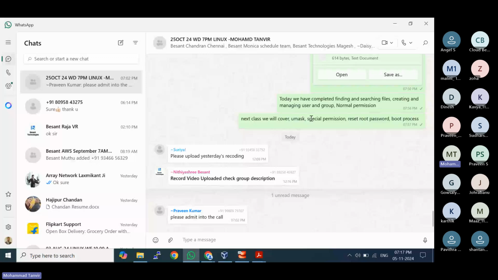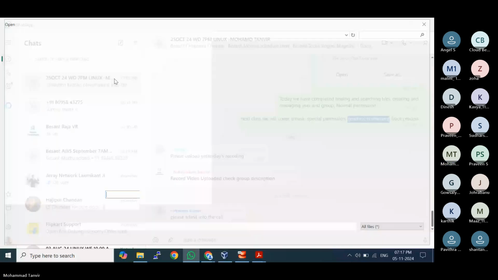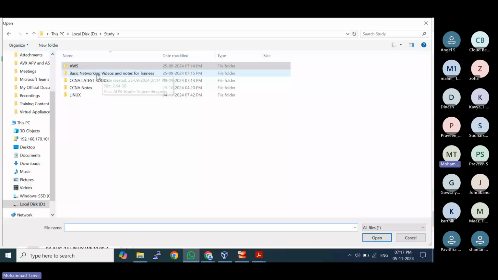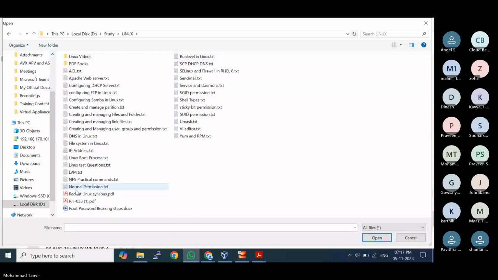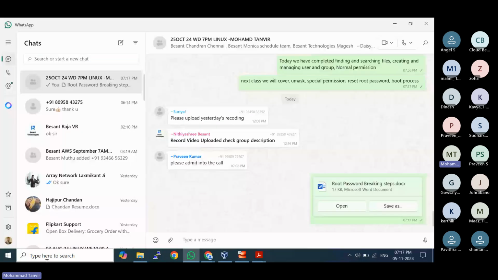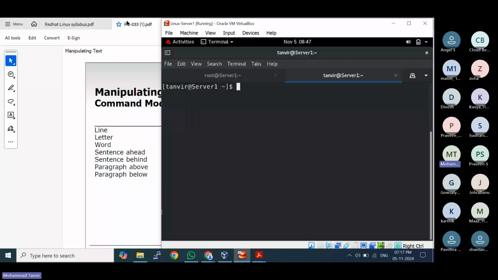Okay, so for today we have the topic special permissions and reset the root password. So we will start with resetting the root password. How we can reset the root password? That step we'll do first, then we'll move further. So let me share the document. Okay, so see the practical now.